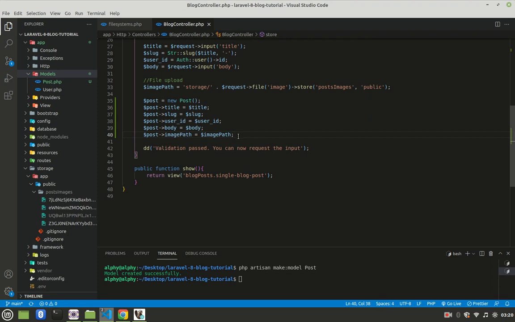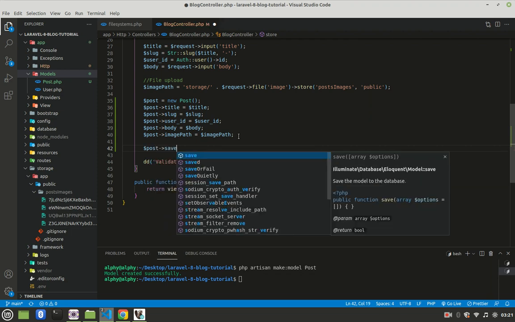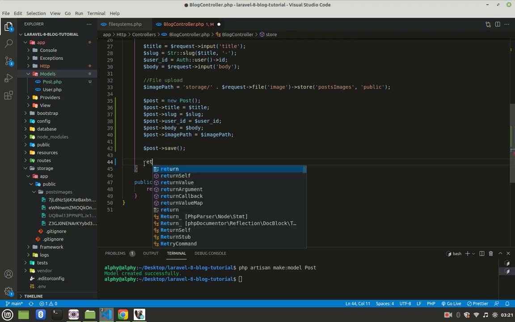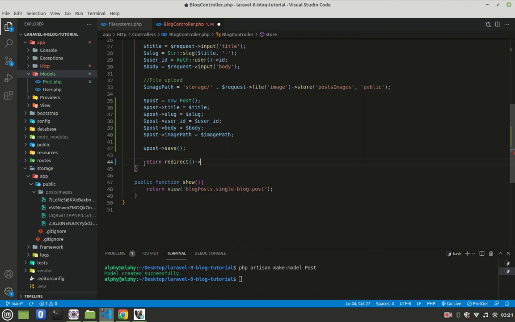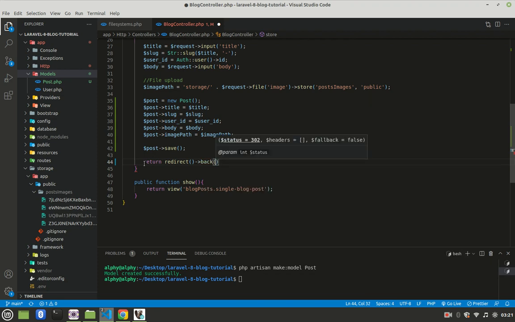Then after that we need to save it to the database, so you just come here and say $post->save(), and that's all. That will save it to the database. We actually don't need this. So after saving it to the database, we can return back to the same page. So we can say after you save it to the database, return redirect()->back(). And what this will do is that after saving it, it will return and redirect to the same page.